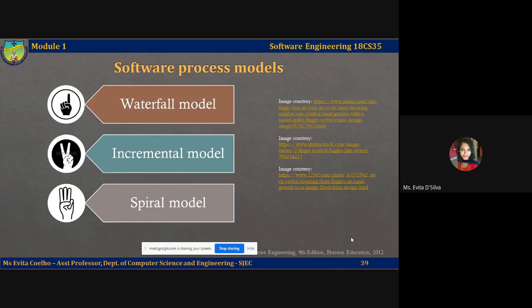The second generic model we are going to talk about is the incremental development model. This model interleaves the activities of specification, development, and validation. The system is developed as a series of versions or increments, with each version adding more functionality to the previous one. The third model, the spiral model, performs risk analysis and treats overcoming or dealing with risk as high priority.